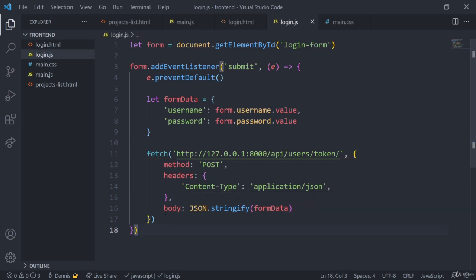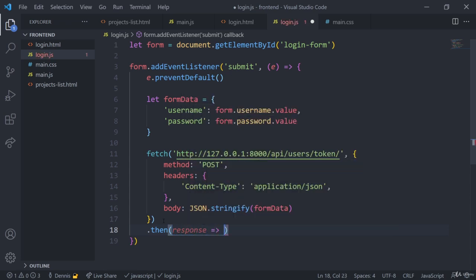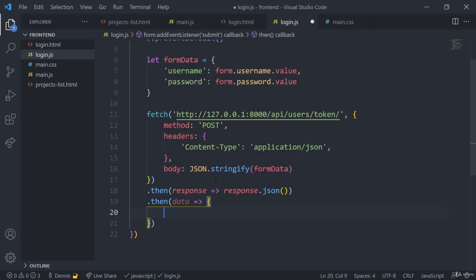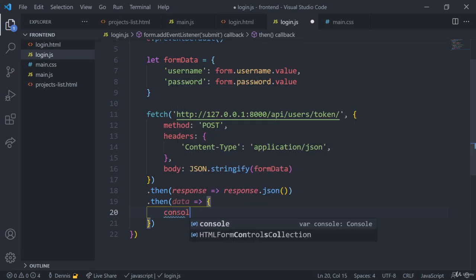So we'll add in our promise. We'll just go ahead and do .then, and we'll just do response, and this is going to be response.json. So we're going to convert that into JSON data. Then we'll add in another .then, and we're just going to do data, arrow function. And let's go ahead and console out our response. So we'll just do console.log, and this will just be data.